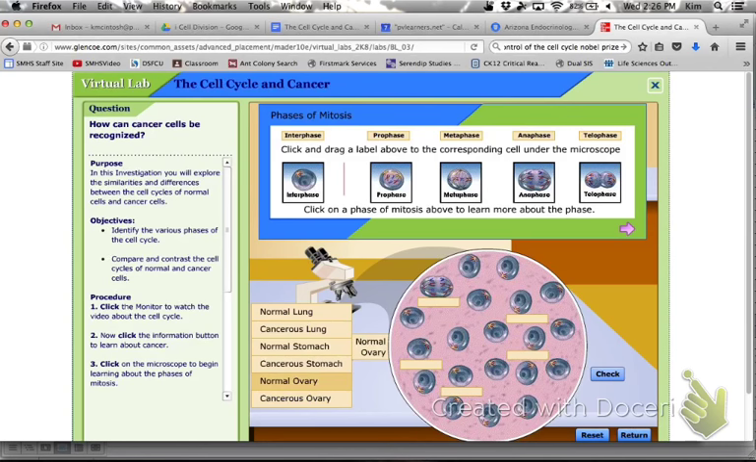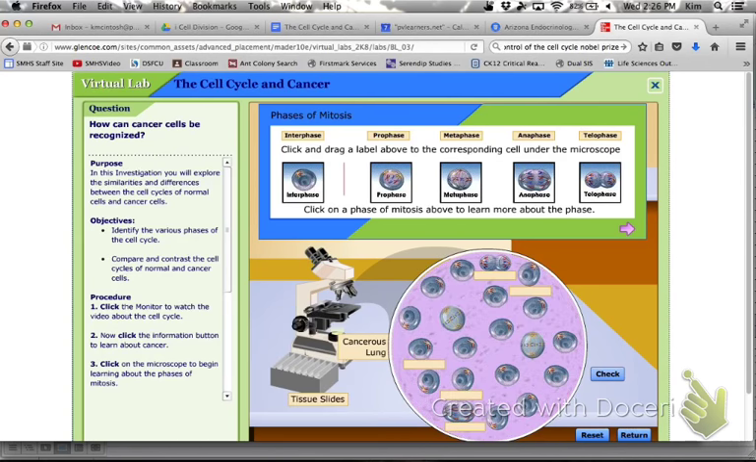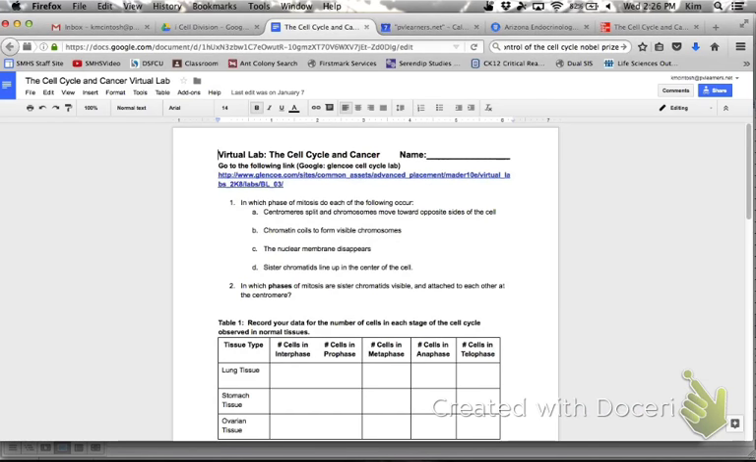And then the next part is to do the cancerous tissue. So you'll go here and you'll choose cancerous lung tissue. Again, you're doing the same thing, identifying those phases, checking it, and then counting up how many are in interphase, and then the 4 stages of mitosis. Once you get those 2 tables all filled out, so you have your numbers for the regular lung tissue, the regular stomach tissue, and so on, and you also have your numbers for the cancerous tissues, then you're going to do the back side of this paper.